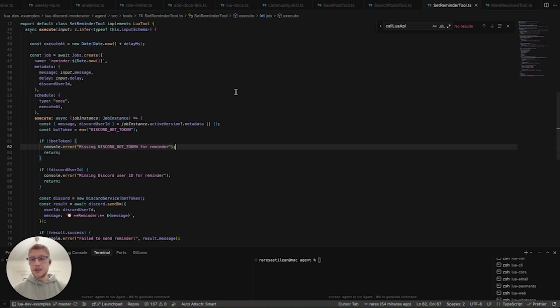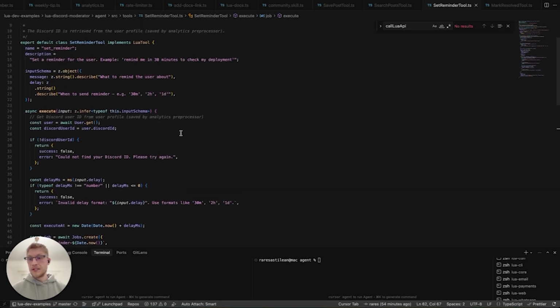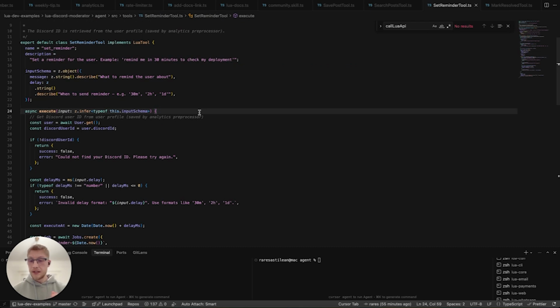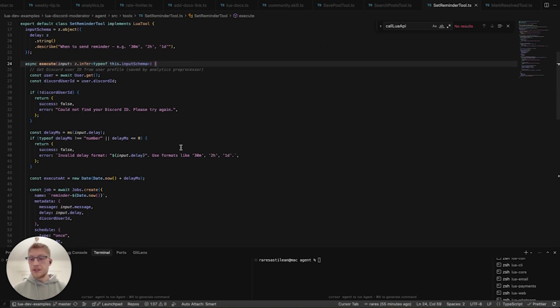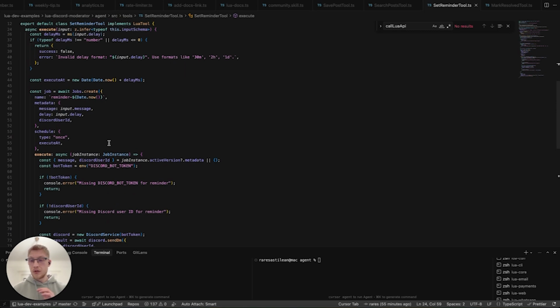And then we've got a simple set reminder tool that just gets a message and when the reminder needs to come in. And this showcases the dynamic jobs, right? You can create an inline job that's going to execute, in this example, only once.